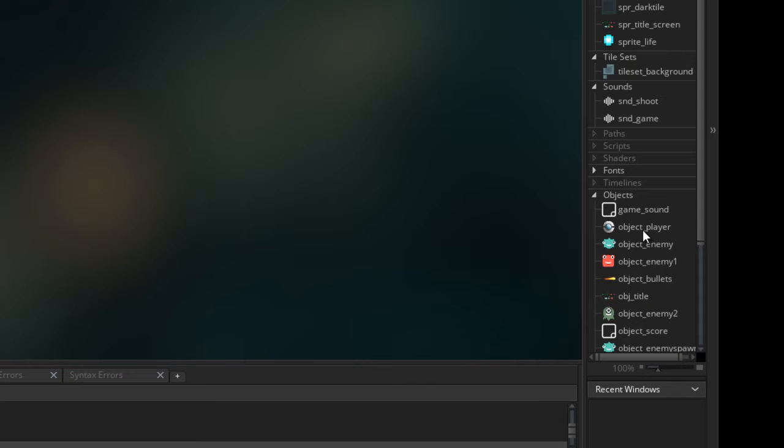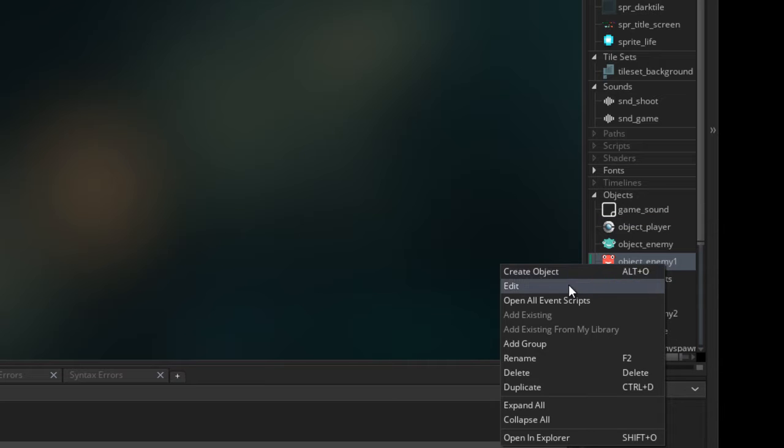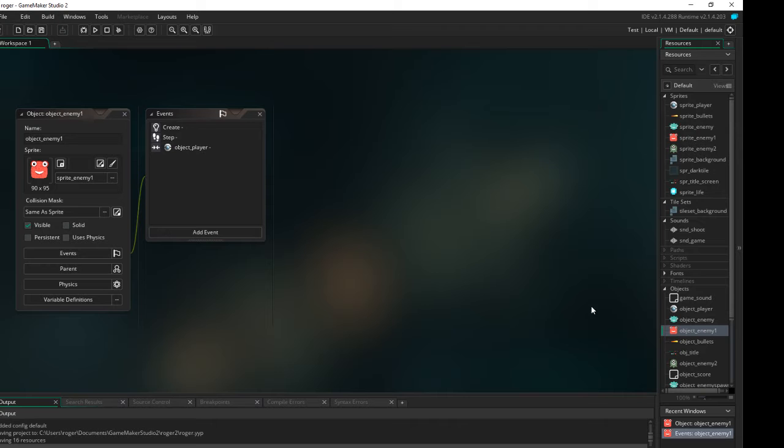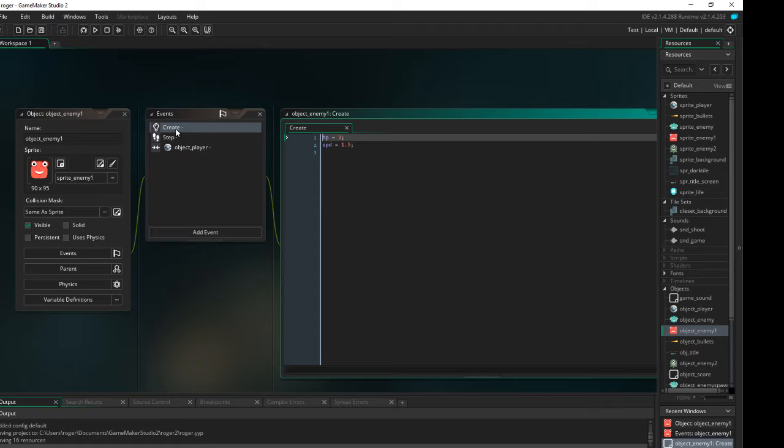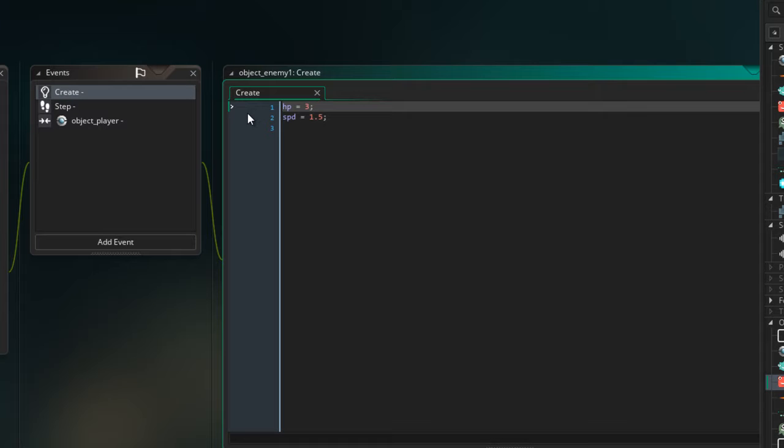So I'll go into my enemy 1 code. As you can see, I had to create 3 different aspects of the code. I'll briefly explain what some of them mean. HP basically means hit points for this enemy. So in order to destroy this enemy, you would need to hit him 3 times. The speed, 1.5, is the speed at which the enemy would move in the game.